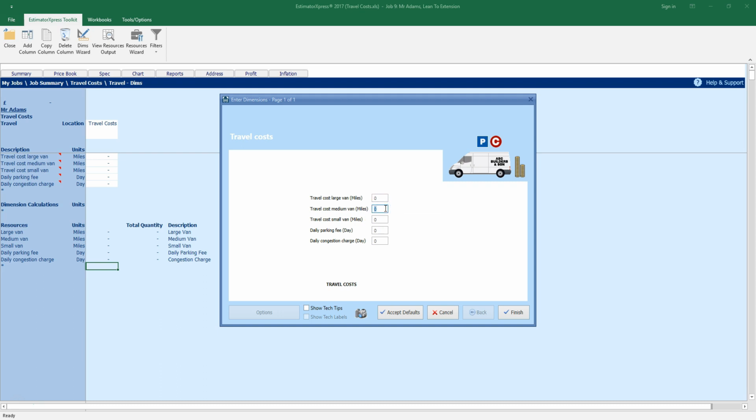Then you need to think about how many miles per day you'll drive to and from the site, and then how many days you'll be on site. So let's do a quick example. Assume you have a medium van, your journey to site is 5 miles. So that's 5 miles each way there and back, so that's 10 miles per day in total.